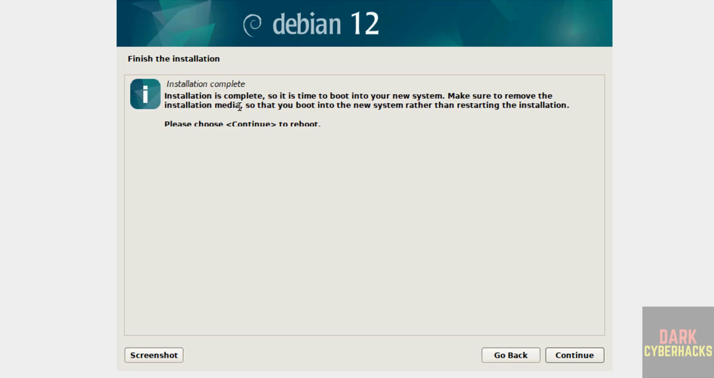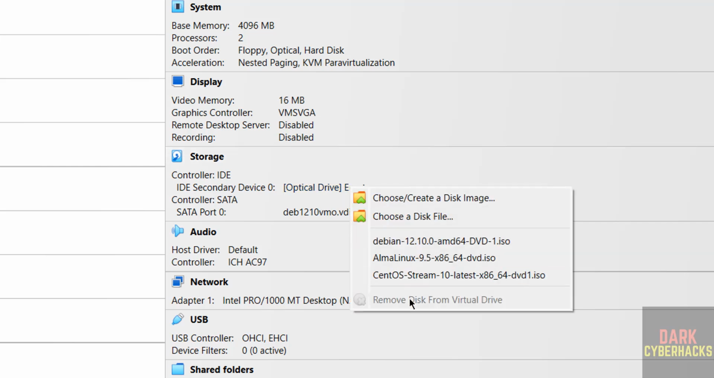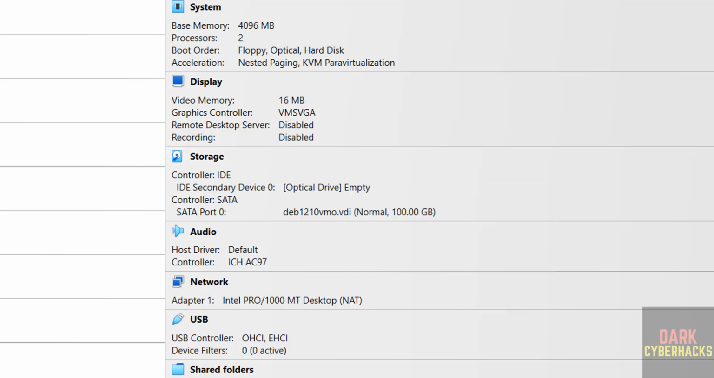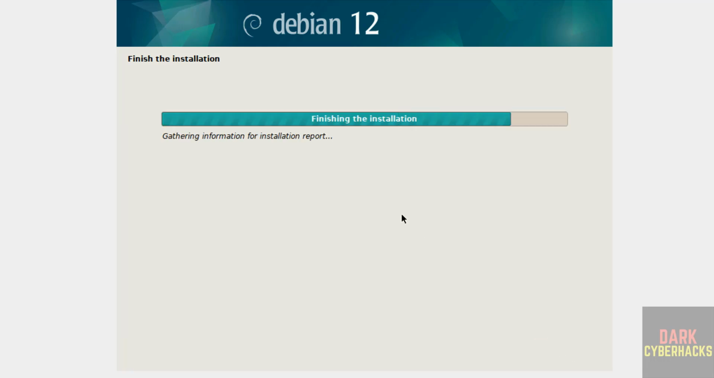Make sure to remove the installation media so that you boot into the new system rather than restarting the installation. Okay. So go to VirtualBox Manager. See here, this optical drive must be empty. If it is not empty, you have to click on here, then remove the disk from the virtual drive. Then come to here and click on continue to reboot.